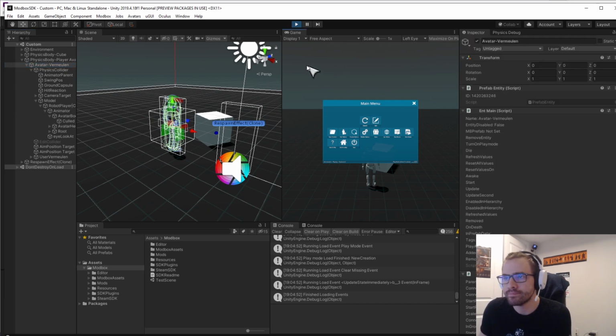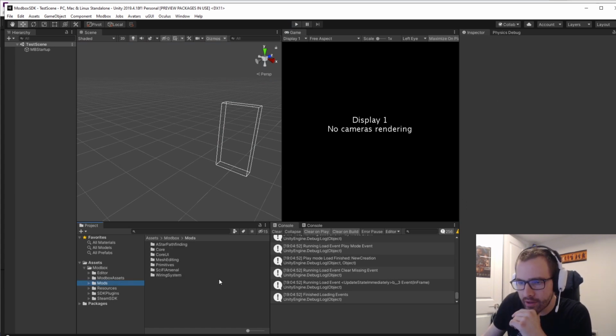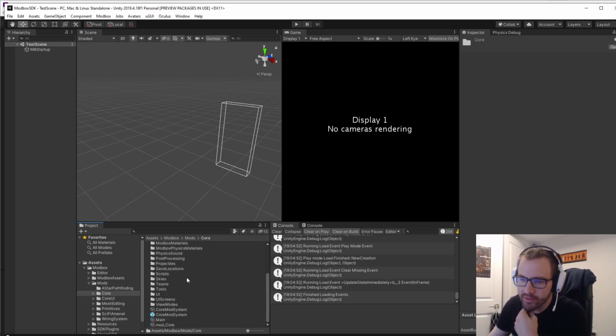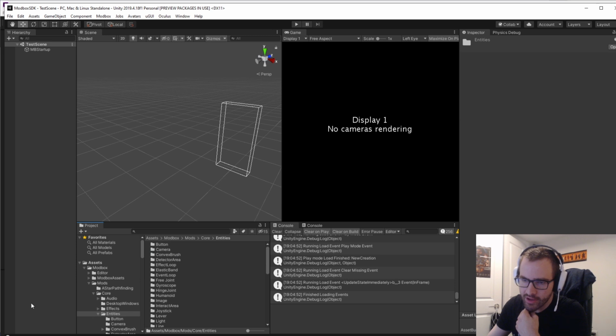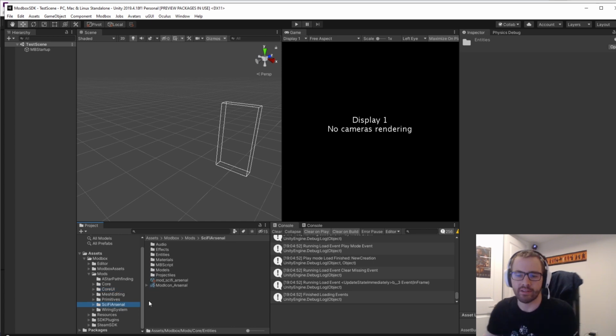Included in the Modbox SDK are a few mods that we created. The core mod is always enabled when you have Modbox running, which is where all the entities in all creations are. There's also the UI mod for creating UI, and the sci-fi arsenal is included as another example of how to set up entities.